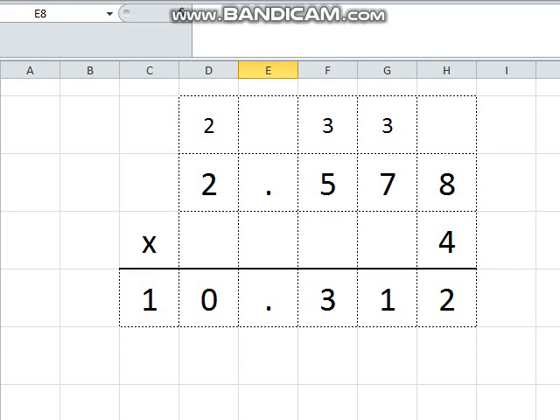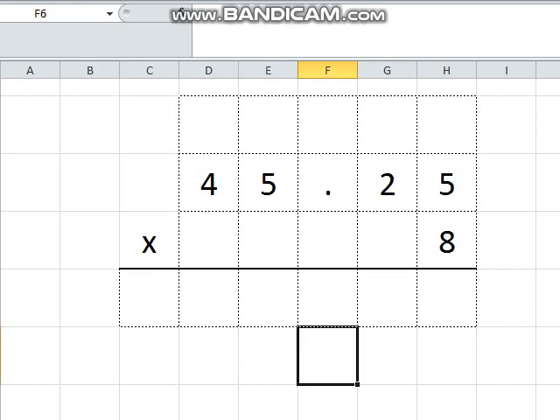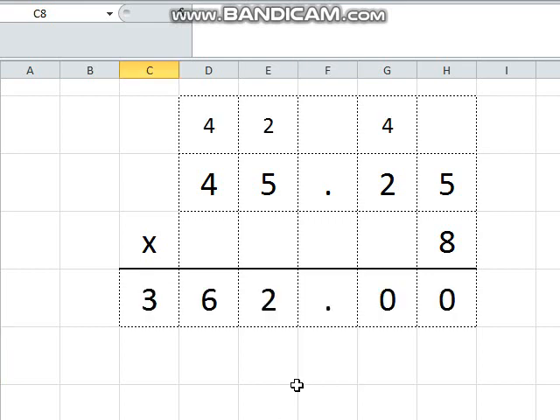Okay, I give you another exercise. Please see this number, 45.25 times 8. Please pause the video, copy the number, okay, and then do your calculation. After that, start the video again. You can pause it now. Okay, the result for this calculation is this. 362.00. Okay, I give you the last exercise.